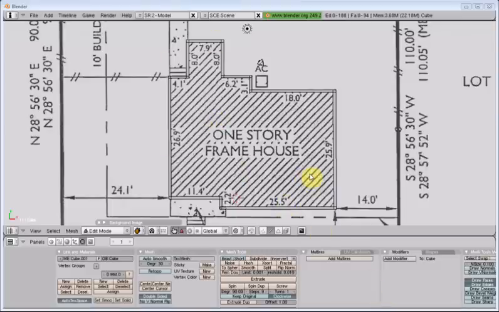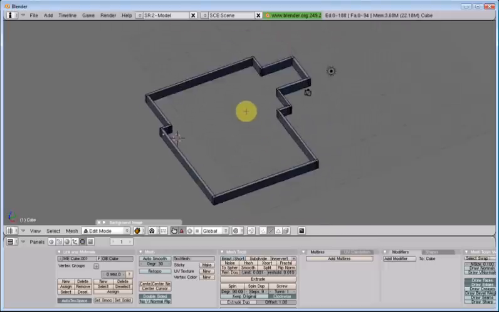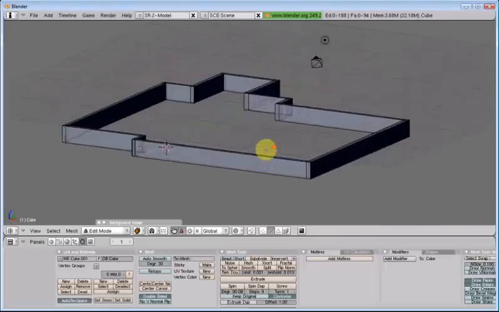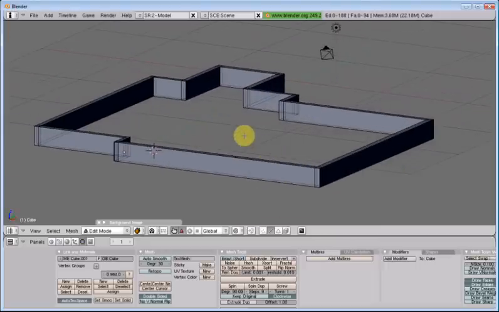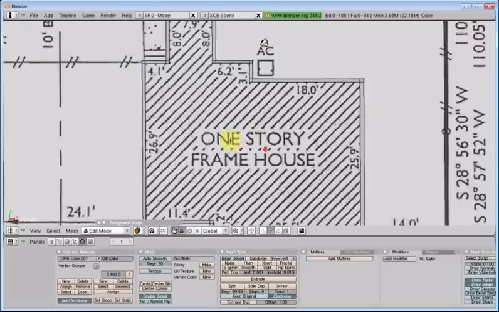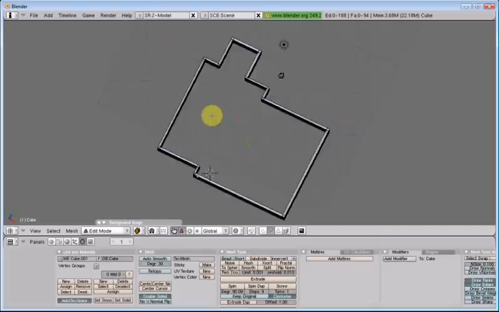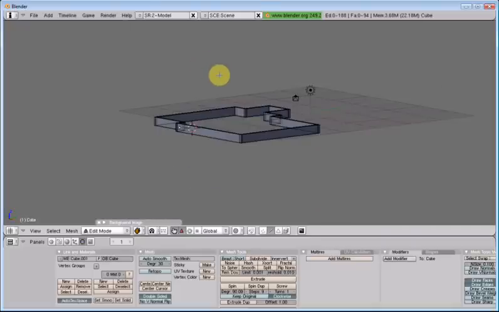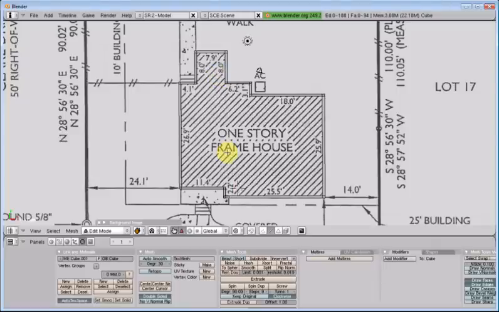Alright, so I'm done. I finished outlining the house, and if we click our center mouse wheel and move the mouse around, you see we've got the base for our house. Now, it's not perfect. What we need to do is extend the walls. They're not quite tall enough.